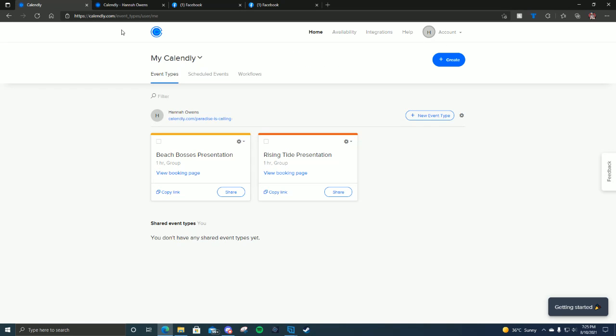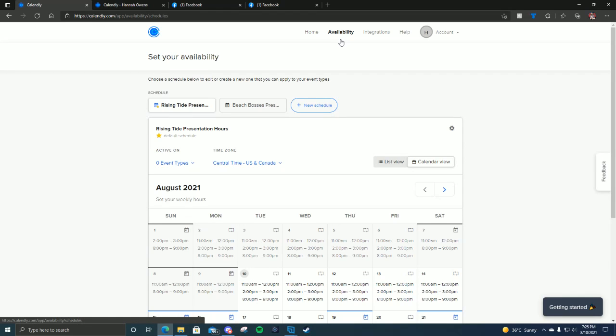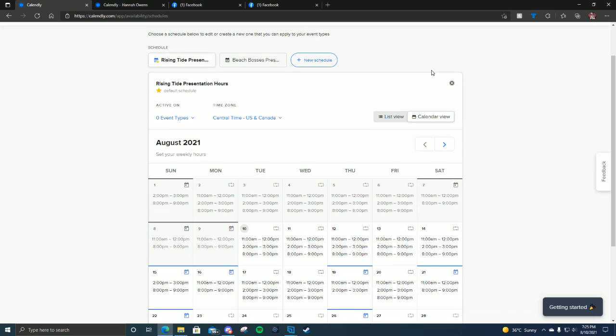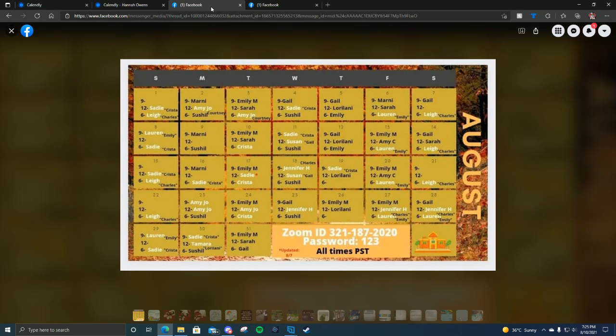So it's a bit of a two-step process. The first thing you have to do is set up the ability for the presentation that you're wanting to send out. So, with the Rising Tide and the Team Beach Bosses being separate Zoom IDs, these have to be set up with separate calendar availabilities. So, we'll go ahead and show you how it was done using just the Rising Tide one here. And you just repeat the steps for any additional calendar that you want to do.